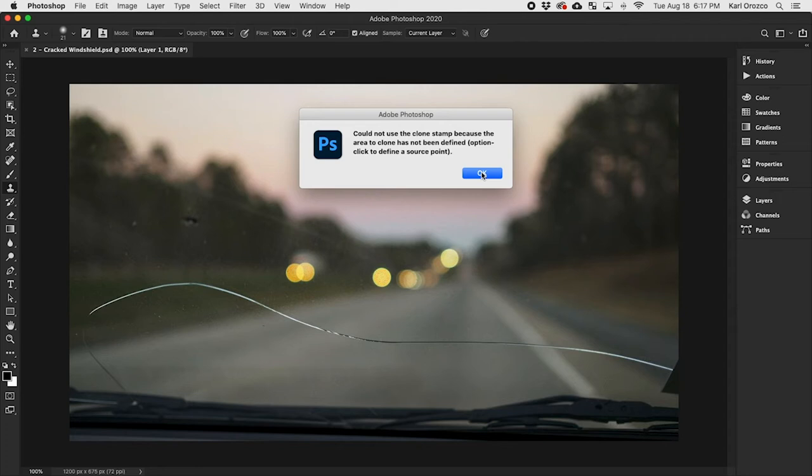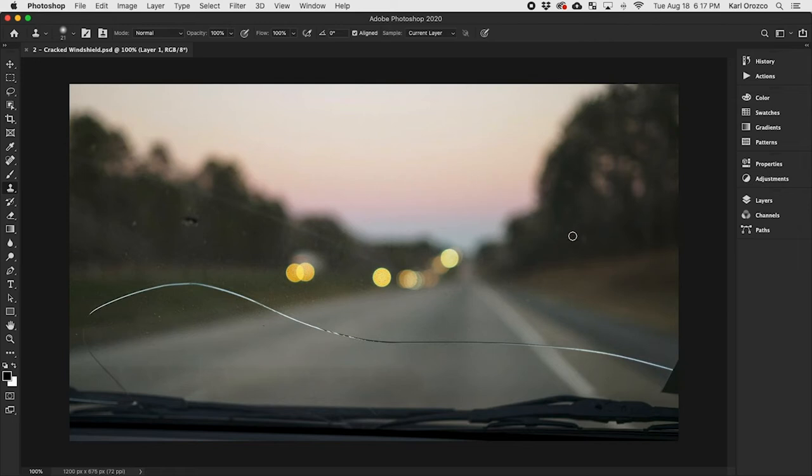and I click and draw, I'm going to get this error message that said I could not use the clone stamp because there is no area to clone. So the first thing I need to do is define which part of my drawing to clone. And I can do that by holding Option while clicking. So let's say I brought my cursor to the right side of the screen and I held Option, and you'll notice my cursor changes to a crosshair.